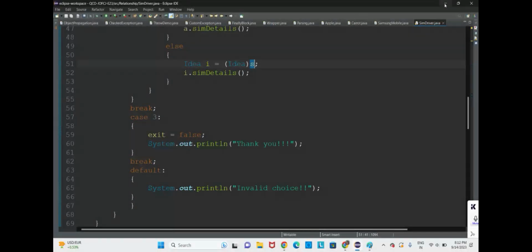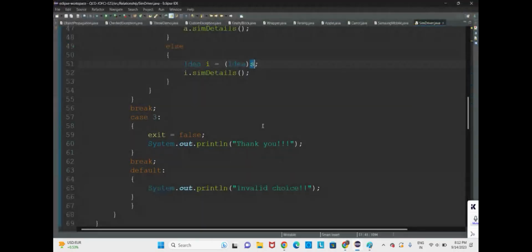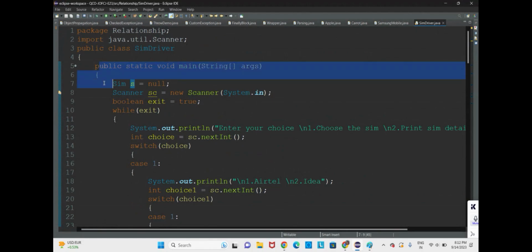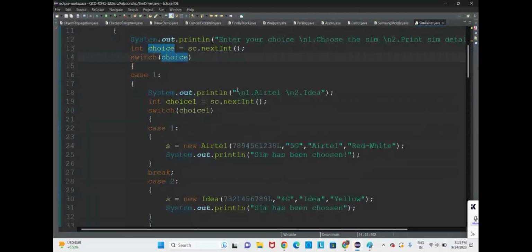Now I'm going to explain why we take choice1 instead of choice. This is the main method, and inside this method we have the variables. SIM s is a local variable, s is a reference variable but local. This exit is local, this choice is a local variable. In one method, every variable name should be unique. So we have to take this input extra, and so we have taken the choice1 variable.